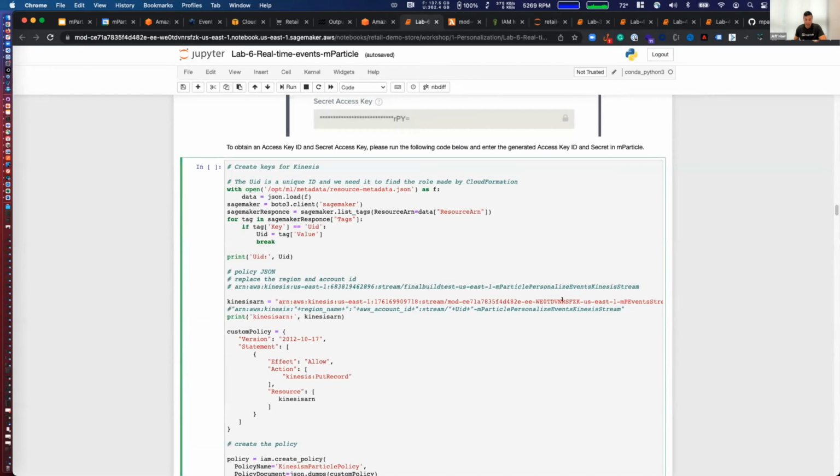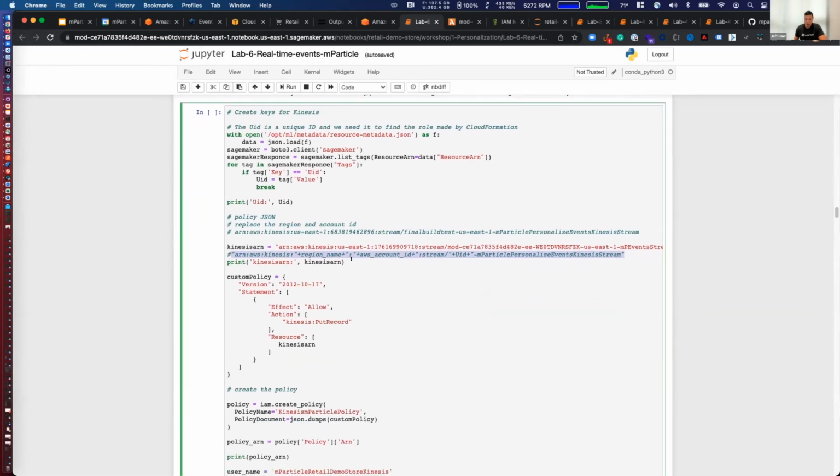Paste that here. The reason I'm manually pasting it is that normally, if you deploy it in your own AWS instance, it will have a predefined name. But right now it's using a different name than I was expecting, so to be safe, just copy the ARN from that Kinesis component, manually paste it here, and comment out whatever code was existing here. Then it will print that Kinesis ARN.